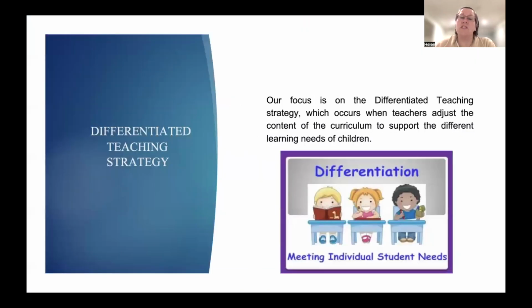Our focus is on the differentiated teaching strategy, which occurs when teachers adjust the content of the curriculum to support the different learning needs of children. This teaching strategy supports a scaffolding of learning for each child's individual development goals. To facilitate growth and successful learning, children have the right to expect that the curriculum can be manipulated to support them, and a one-size-fits-all model of teaching can be detrimental to learning.